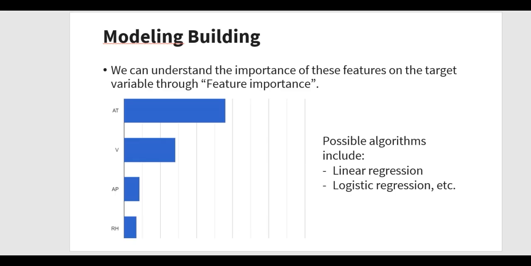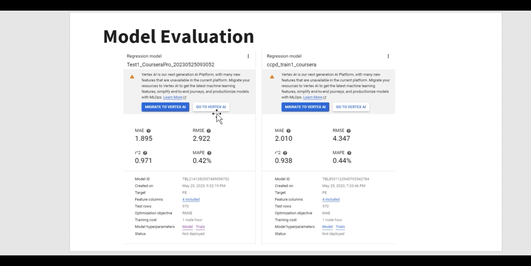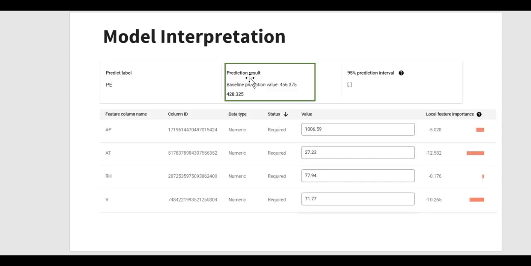The same has been covered here as well: the model evaluation, the different metrics that I have captured here, and the model interpretation. The interpretation is that, with these sorts of feature impacts on the target variable, the result is a deviation of roughly 10%.